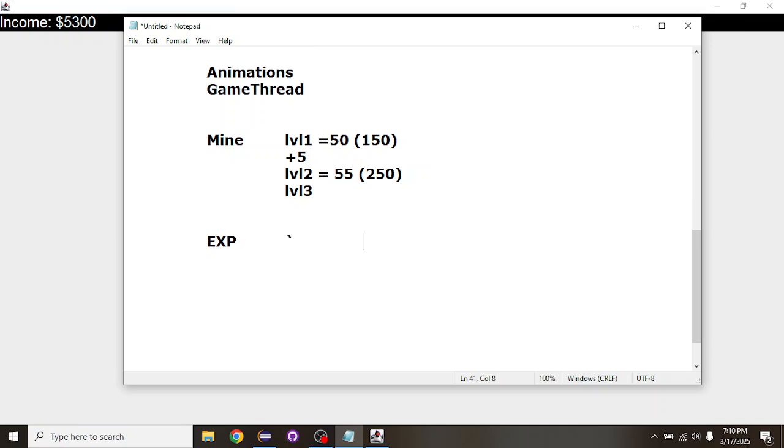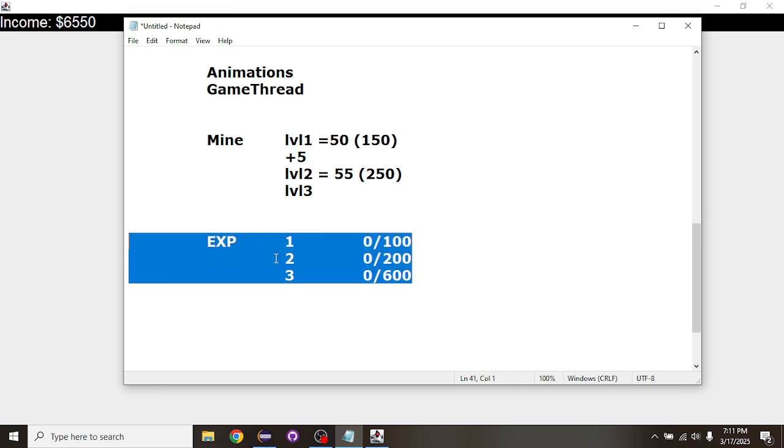At level 1, you will have 0 out of 100. But once you get 100 XP, then you will become level 2. At level 2, you will need, for example, 200. So once you get 200 XP, then you become level 3. At level 3, maybe you will need 600. Okay, so this is called an XP graph. So this is how you progress something.